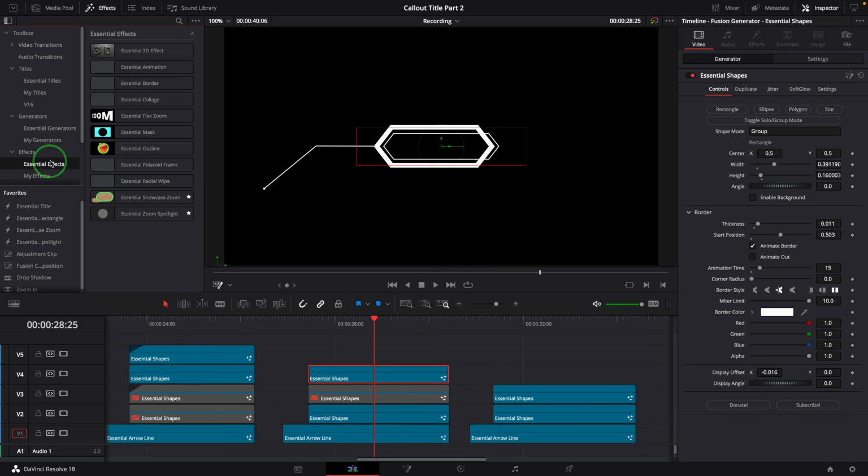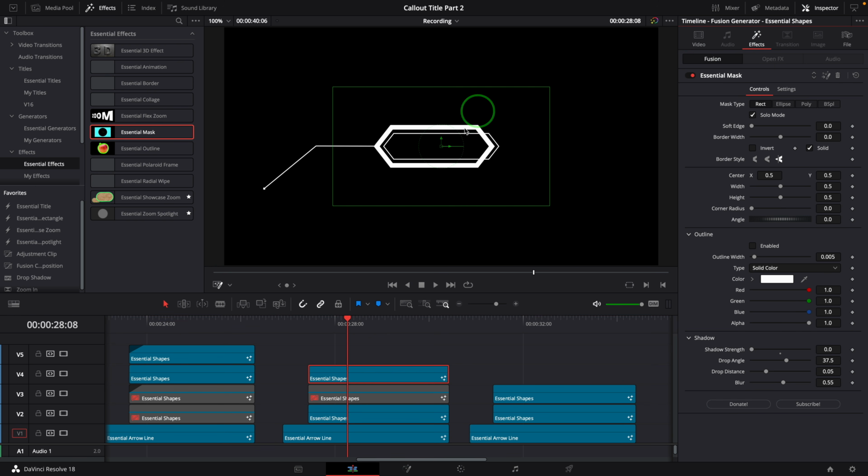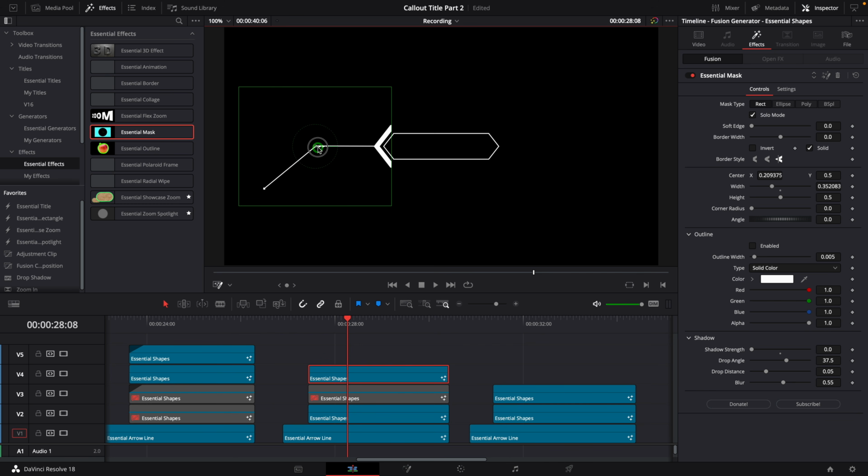Apply a mask effect. Switch to the Effects tab to enable the mask controls in the viewer. Change the mask to show only the left side and match the height of the box. In this example, we used a different way to make a decoration block.